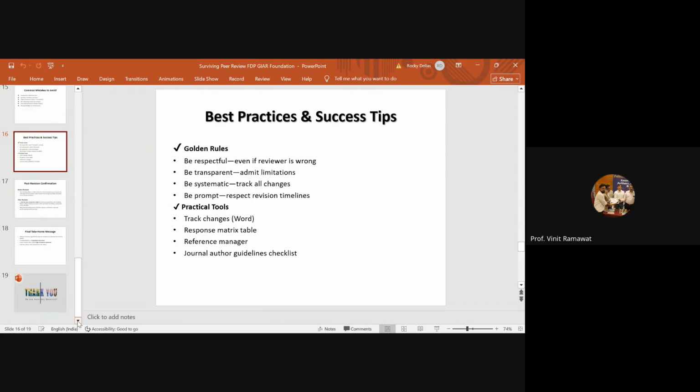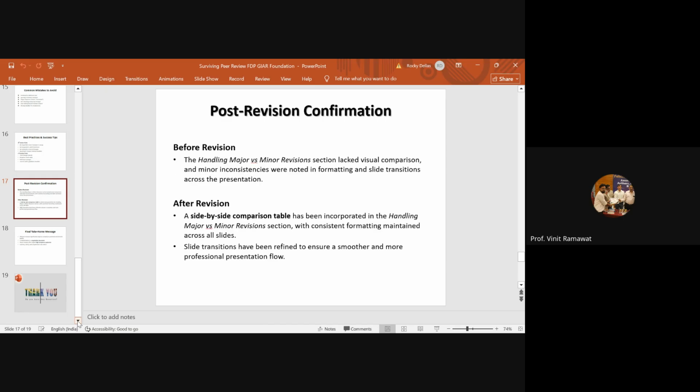Best practice and success tips. Some golden rules: be respectful even if the reviewer is wrong. Be transparent, admit limitations. Be systematic, track all changes. Be prompt, respect revision timelines. Practical tools are track changes in Word file format, response matrix table, reference manager, and journal author guideline checklist. We manage all these practical tools in our revision file.